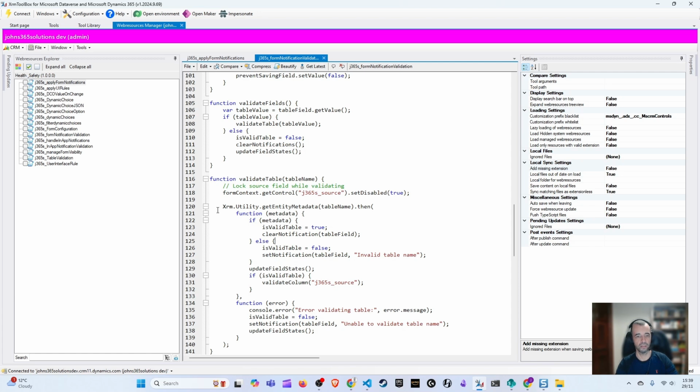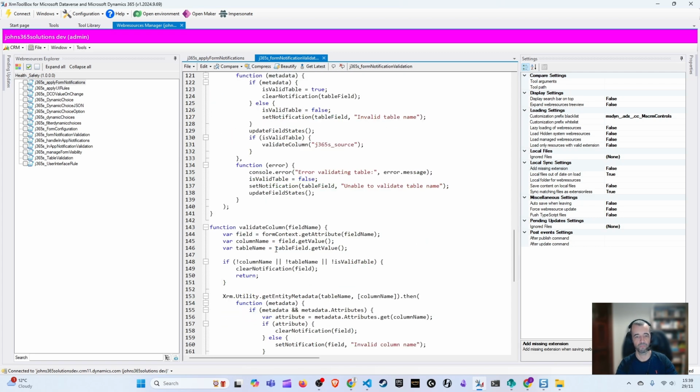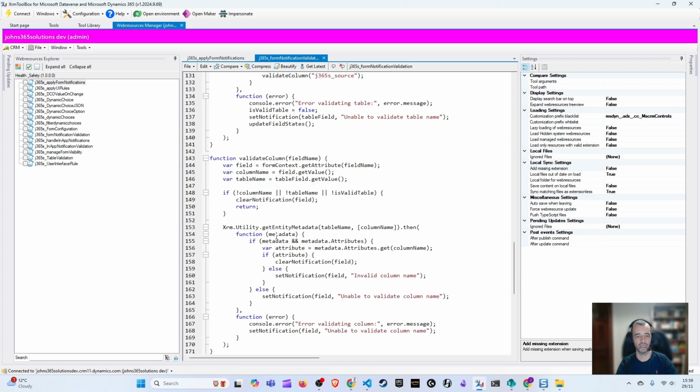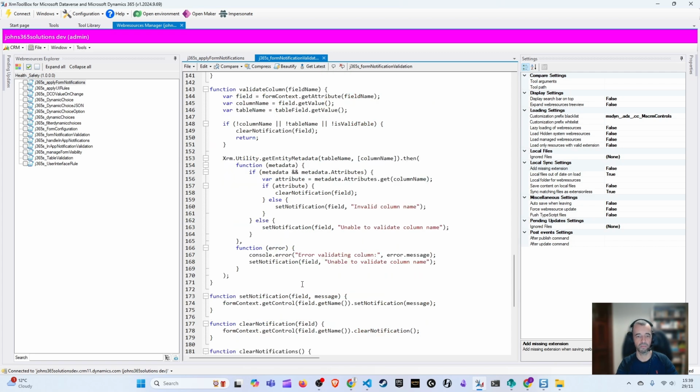Again, this is how I'm validating the table name using xrm.utility.get entity metadata and then passing in the table name. And if I get metadata back, then it's a valid table. If I don't, then it isn't a valid table. And then that's how I am validating the column name. Again, same call, xrm.utility.get entity metadata, passing in the table name, but also passing in the column name as a parameter as well. And again, if I get metadata back, it's a valid column name. If I don't, it's an invalid column name.